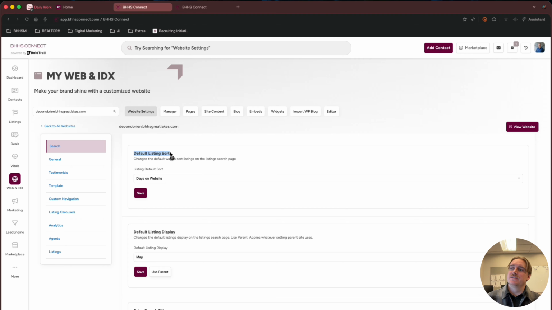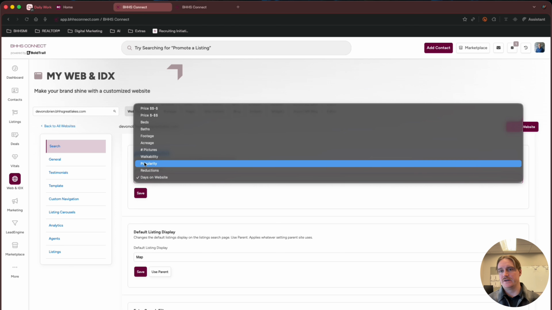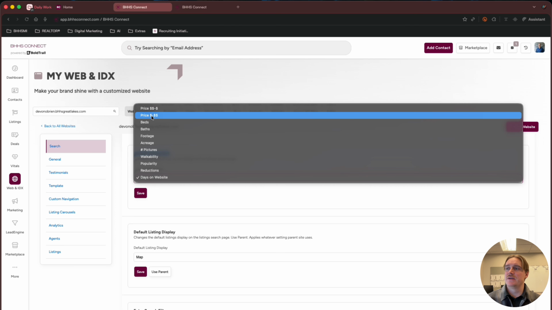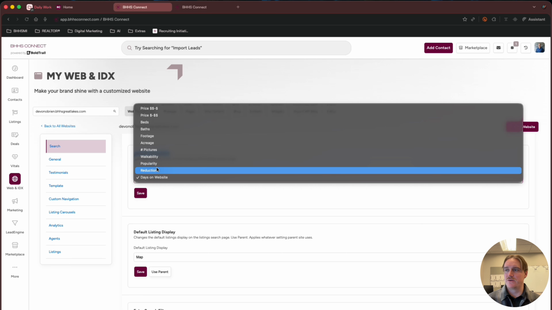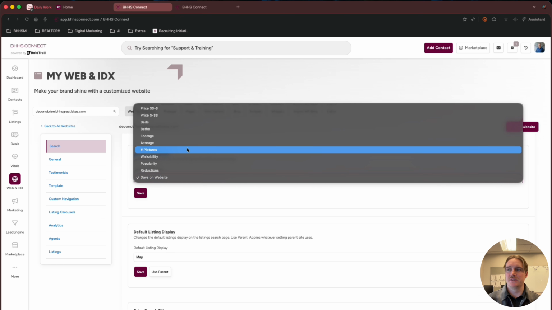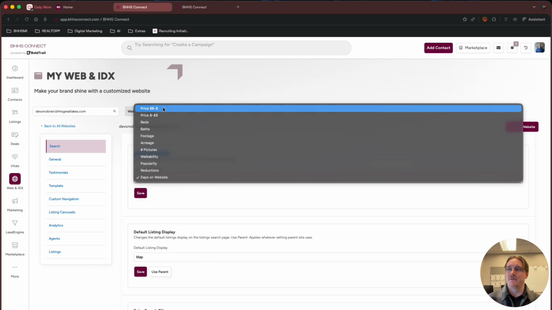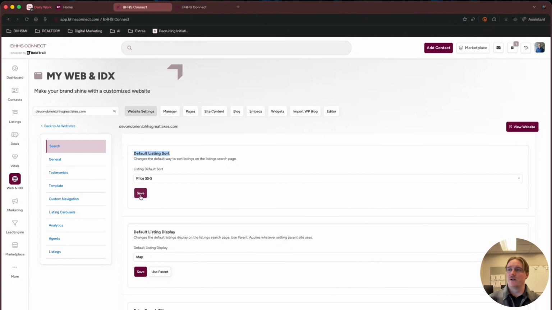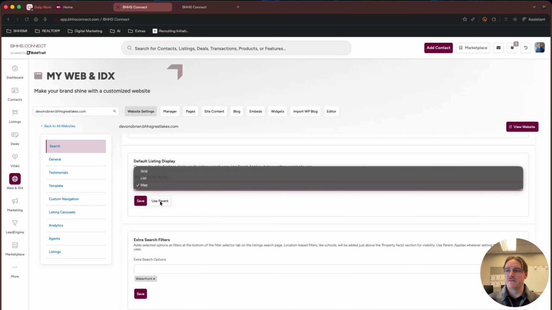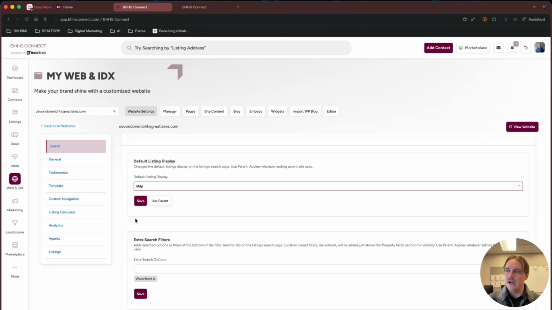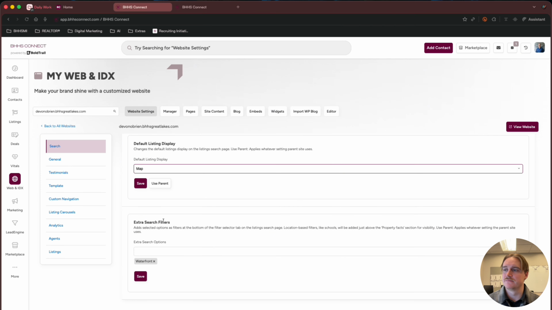Now, the default listing sort settings. This is how they sort the listings that are displayed on your featured listings. You can have it by price, high to low, low to high, beds, baths, footage, acreage, number of pictures, walkability, popularity, reductions, or days on website. For some of you, you might want to have the higher price on there as well. Default listing display. I like to have the map. You can also have list or grid. I like map so people can interact with the map and find listings in the areas that they like. Hit save.